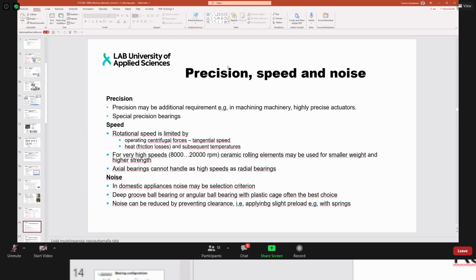Further on, even if you have a bearing with a steel or brass cage, you can reduce the noise by preventing clearance. You could apply a slight preload, for example using springs, which prevent the inside clearance of the bearing from creating a rattle.